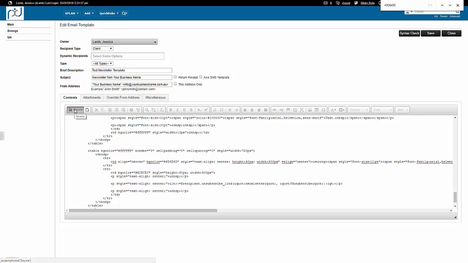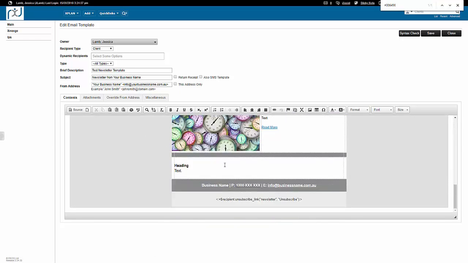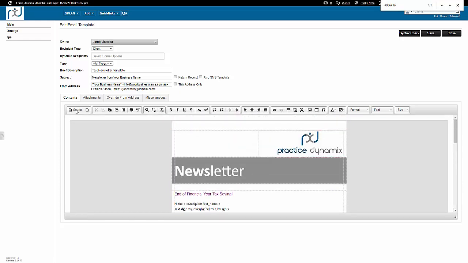Okay, now we'll select source, and our newsletter is now a gray. Okay, now I personally don't like the gray. I'm going to switch it back, and then we're going to have a look at how we send this.